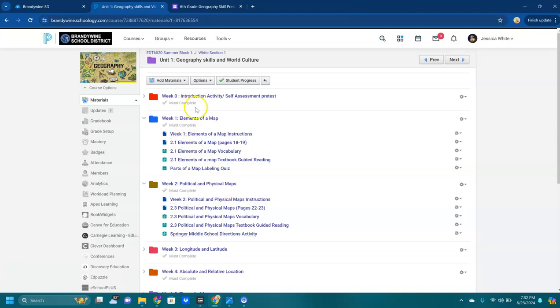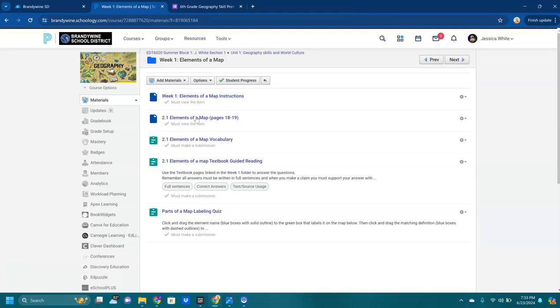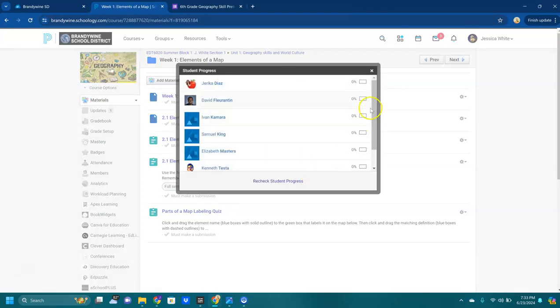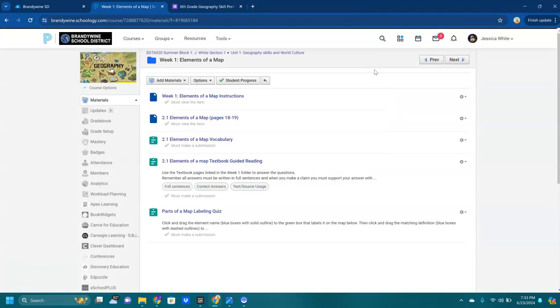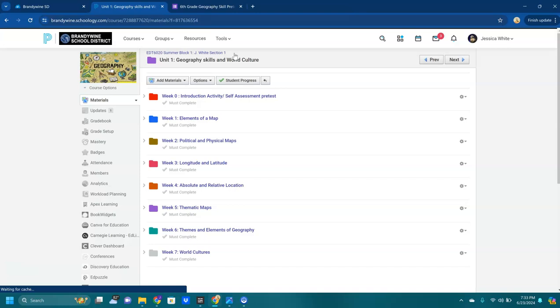But every folder is currently set up with student progress, so they cannot progress until they've completed the necessary action for each activity. So, for example, they must view the elements of a map, week 1 instructions, they have to view the textbook pages, they have to make a submission on our vocabulary activity before they can start their textbook guided reading and before they can do their labeling map quiz. So all my folders are set up like that.